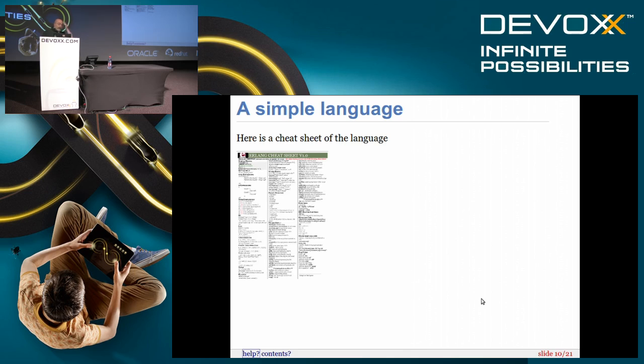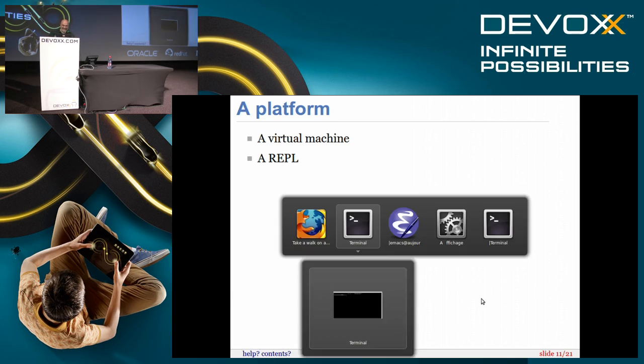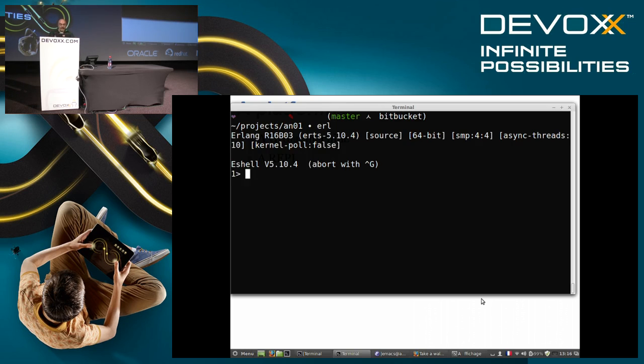It's a simple language. Here, it's only 1 page, and here are all the commands of the language. You can find it on the internet really easily. It's a platform, which means that you run things on a virtual machine. For instance, let's start a virtual machine in Erlang. It's called erl in Linux. And there we go. We have an Erlang platform. And we can do an add, which is really useful. You can go shopping with an Erlang machine.